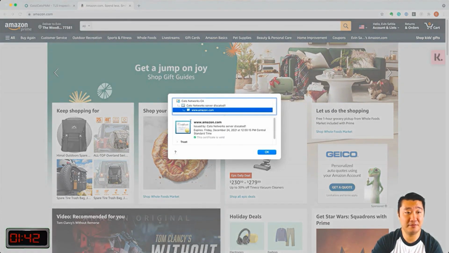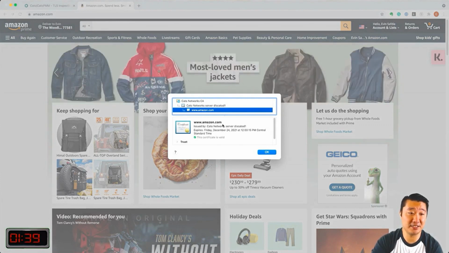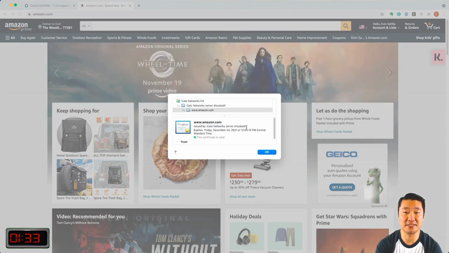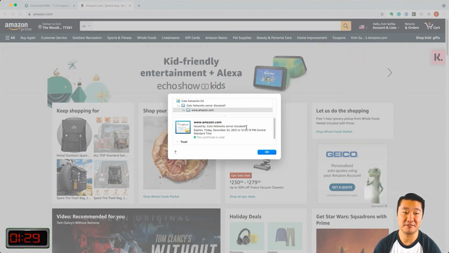So as you can see, we don't have any certificate trust issues, but we're using the Cato Network certificate as it acts as the man in the middle in order to perform TLS inspection. So it looks like with just a little bit to spare, we've done it again, and we've made it through challenge number 5.